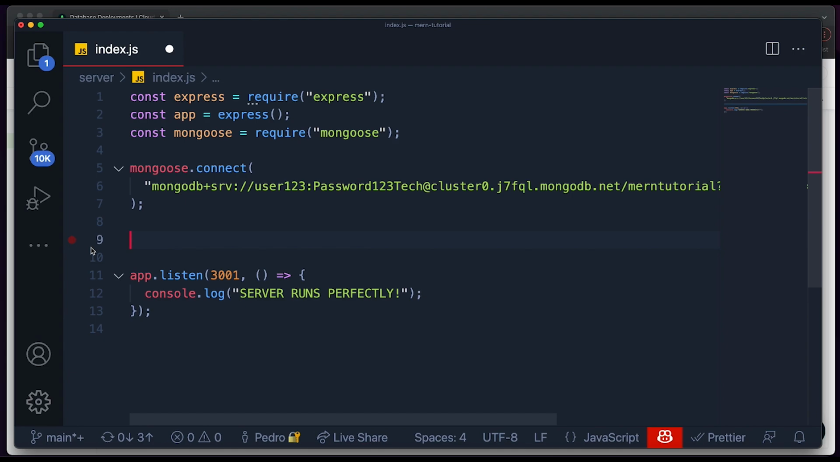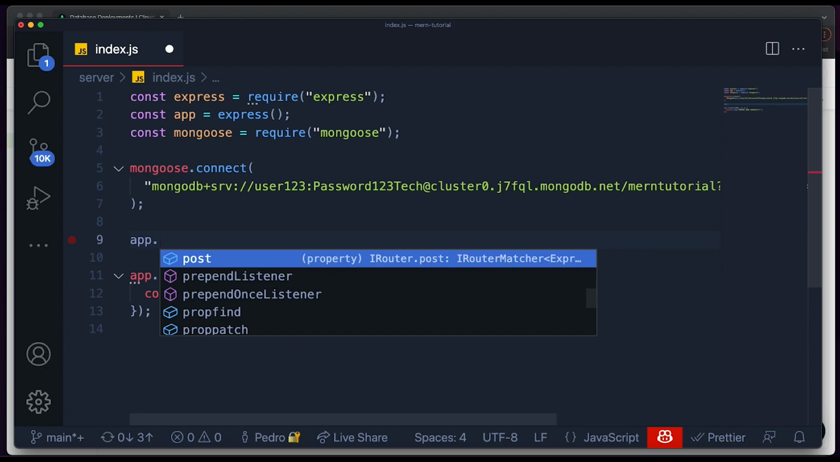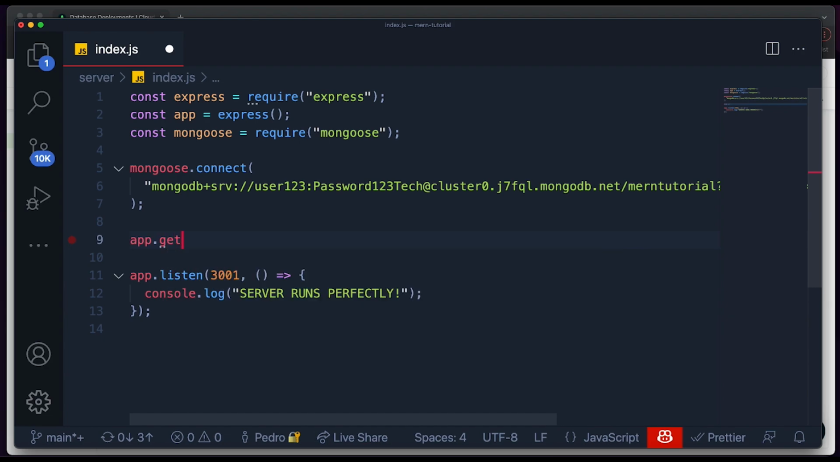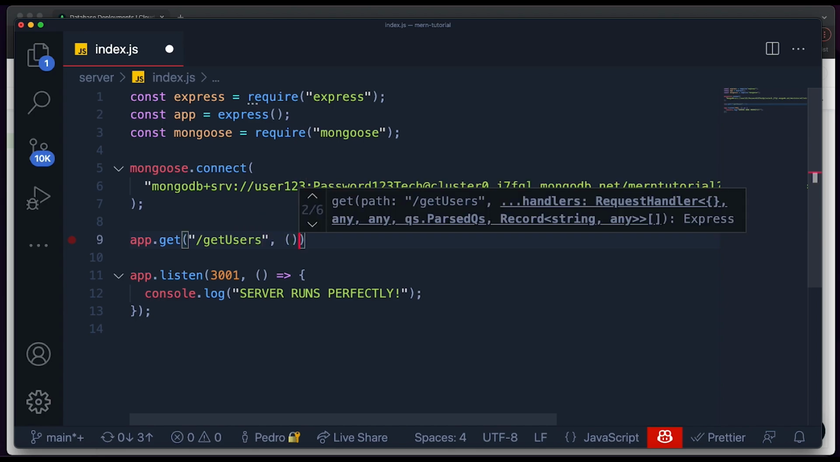So we'll create some requests over here. And the first one we want to create is the app.get request. And this request is pretty simple. All it does is we put over here some sort of route that determines what it is. So I'm gonna call it getUsers. Pass in a callback function over here.